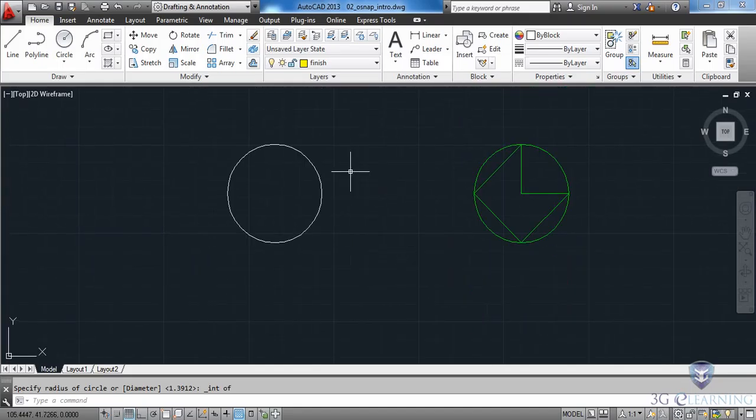This time we're going to talk about quadrant. Quadrants are associated with circles. If I select this circle, we can see that these little blue grips pop up at the location of the quadrants. Generally speaking, the quadrants are located at the north, south, east and west locations of a circle. I'm going to press Escape to deselect this object.